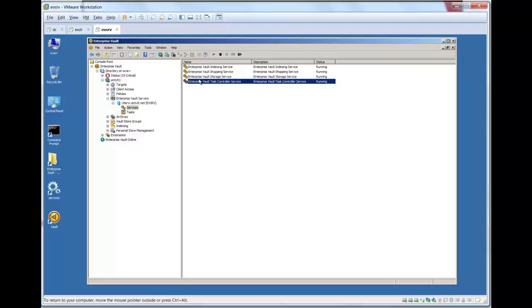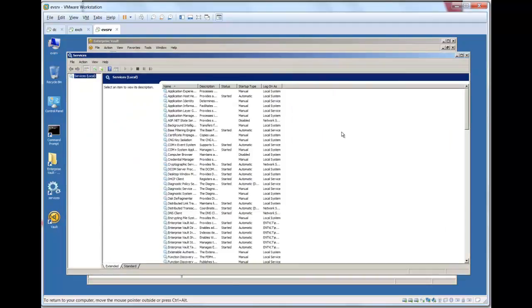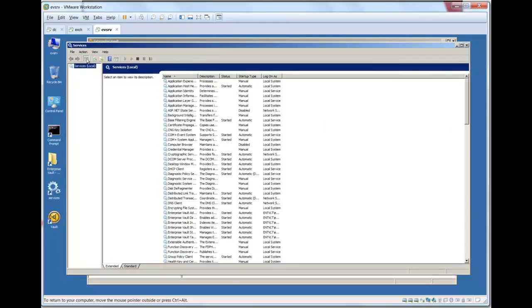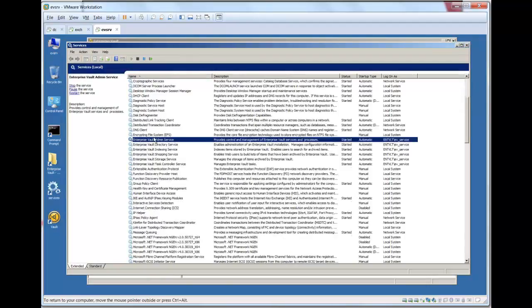Enterprise Vault archiving tasks are controlled by the Task Controller service. If a task is configured as automatic, it will start when the Task Controller service is started. I'm going to open the Windows Services Management Console so you can see the Enterprise Vault services there. I'm going to expand this. Here you can see the Enterprise Vault services.